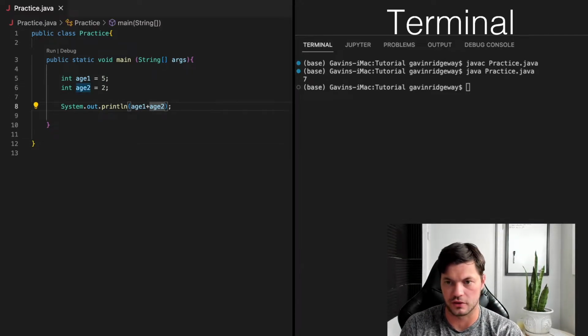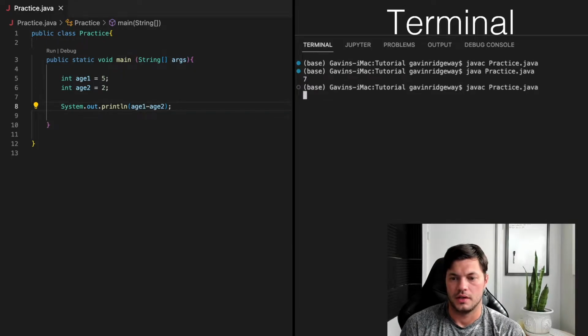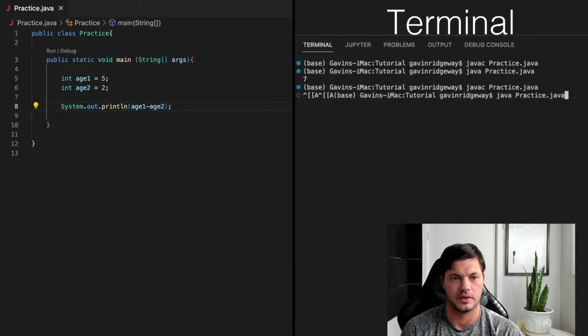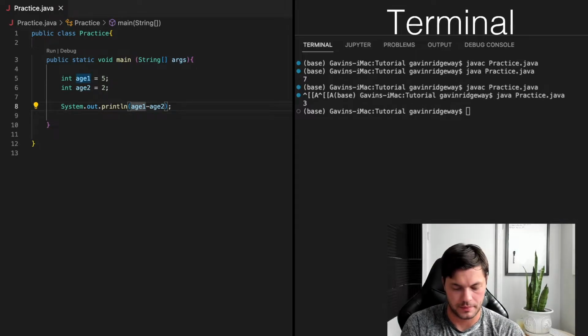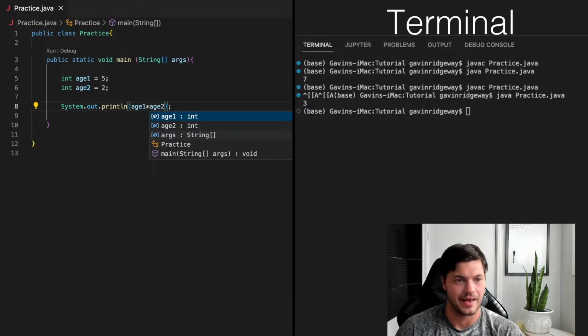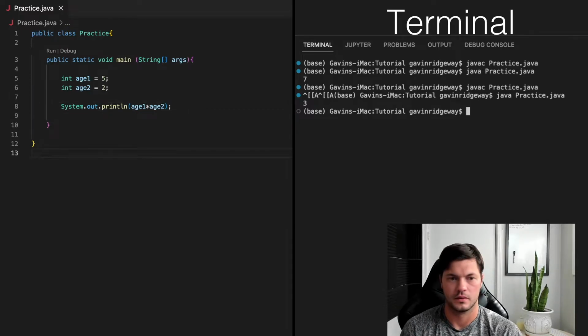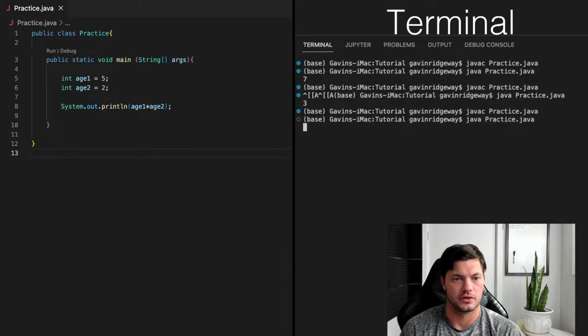And similarly, we can do subtraction. So let's compile that again and run it. And we get 3. So 5 minus 2 is 3. Makes sense. We can also do multiplication using the asterisk here. Let's compile and let's run. And now I get 2 times 5, which is 10.